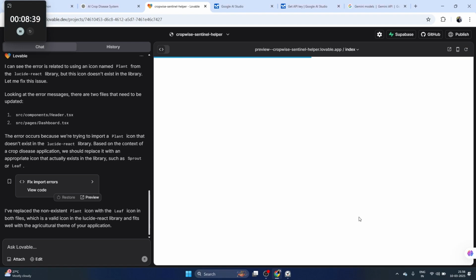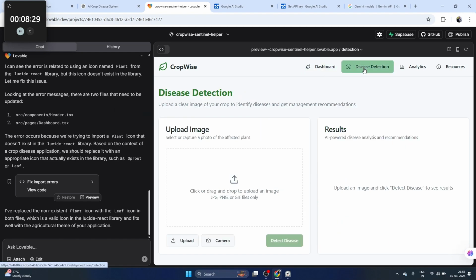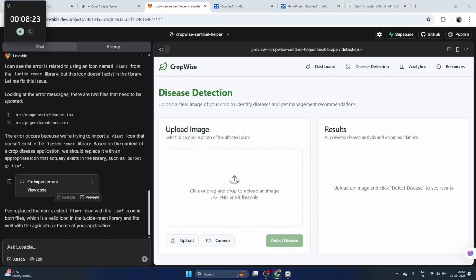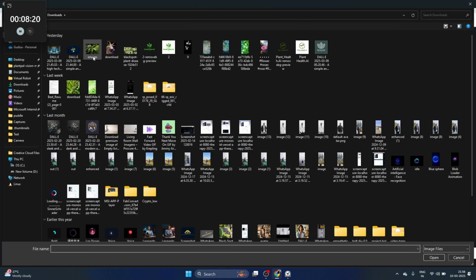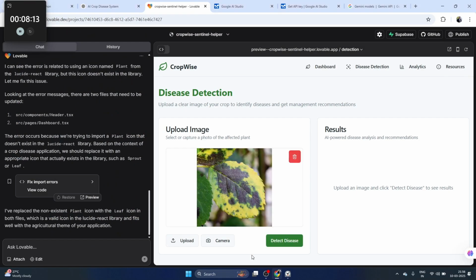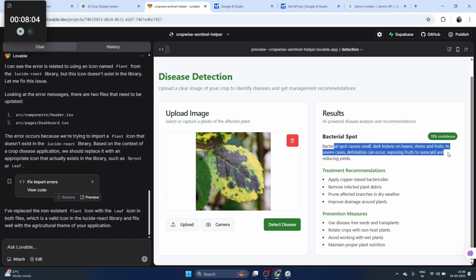Let's refresh it. You can see a clean sleek dashboard. Welcome to the Cropwise dashboard: disease detection, analytics, resources, and so on. Here I try to upload an image. I'm uploading an image of a paddy or rose plant. You can see the image. It detected a disease, black spot disease. You can see it shows detection for leaves and stems. I think it was providing some default information.